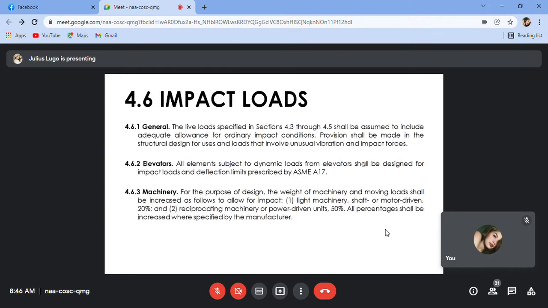So meron tayong impact loads naman, guys. Ano ba itong mga impact loads na to? So yung impact loads other than the specified live loads in sections 4.3 to 4.1 will be assumed to include adequate allowance for ordinary impact conditions. So yung mga impact loading na yan, something that causes vibration through the system, that is what we call impact loading.